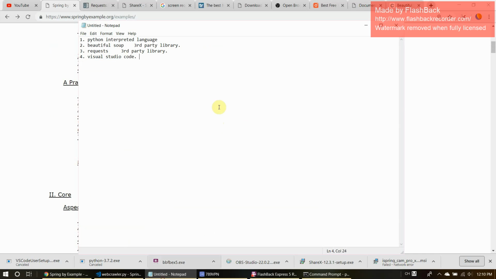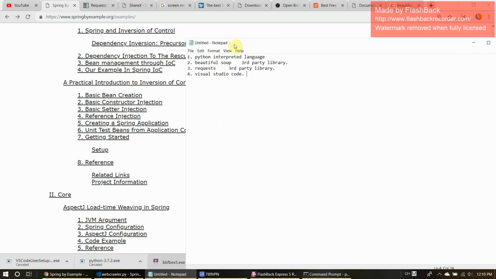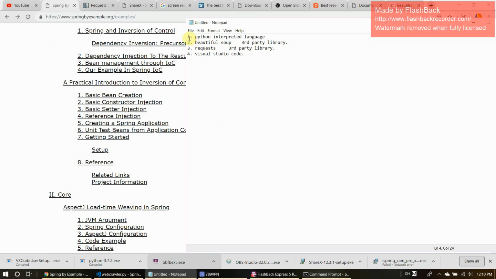So today's lesson, we need four tools. The first one is Python. Python is an interpreted language. You know what an interpreted language is? An interpreted language is different from a compiled programming language. A compiled language is like C++ or Java. When you program, you need a compiler.